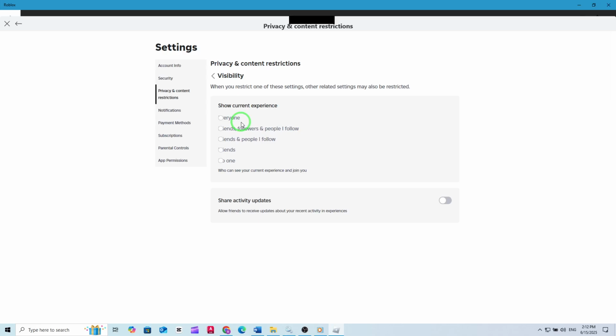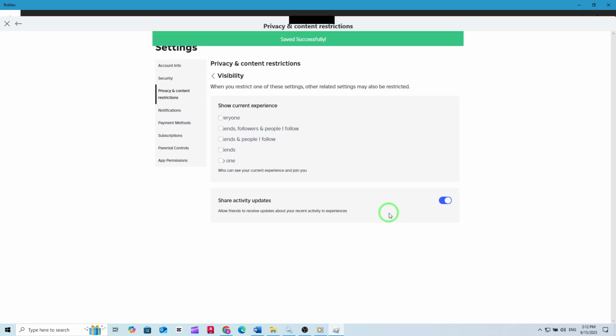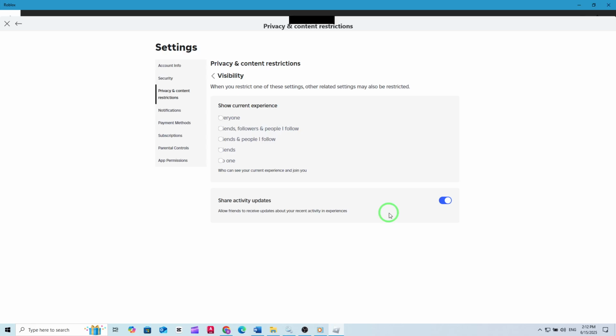Here's the important part. Find the setting called Share Activity Updates. There should be a toggle or switch next to it. Click to enable this feature. Once it's turned on, your friends and followers will be able to see updates about your experience activity, like what games you're playing or achievements you've unlocked.